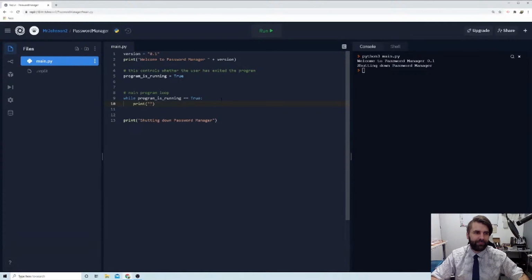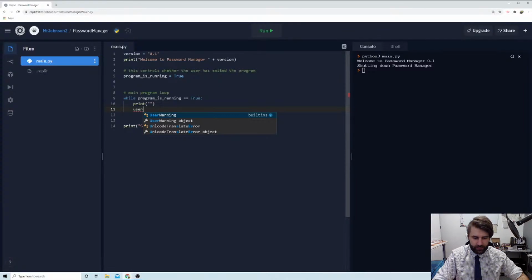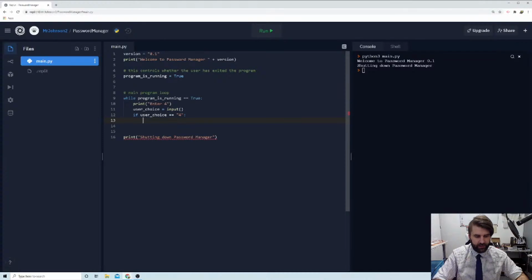So let's, how should we do this? Let's start a new file. Already, can you believe it? Okay, great. I've not even tested this. Let's just pop in some input. So let's say user choice, and we're going to say that is equal to input, and just for argument's sake here, we're going to say print enter 4. Okay, and then we're going to say if user choice is equal to 4, then we are going to say program is running is equal to false. And as soon as we change program is running to false, then this while loop is going to exit, and we're going to come out to this print line.